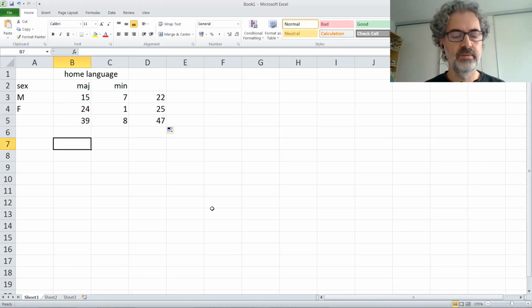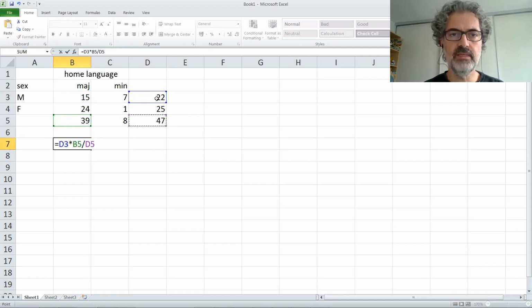Now, in order to calculate the expected values, which is the next thing I'm going to need, I have to multiply the marginal sums and divide by the grand total. So if I want the expected value for this one, I need a formula. I need this times this divided by this. And what I want to do is I want to fix these so that they only change in the desired direction. This one should be able to go down, but it shouldn't be able to go to the right.